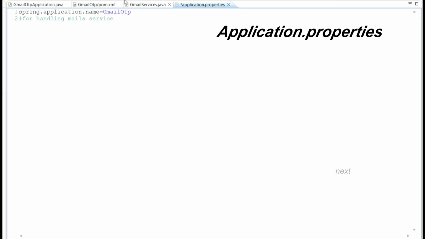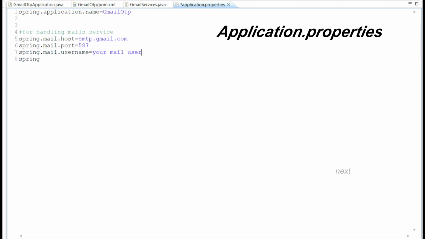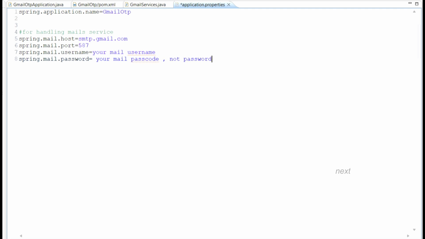It's in application.properties. Just handle the Java Mail Sender basic configurations, like host, port, username, and the passcode. If you give your password, it won't run. You can create an app passcode in your Gmail account settings once you complete your two-step verification.